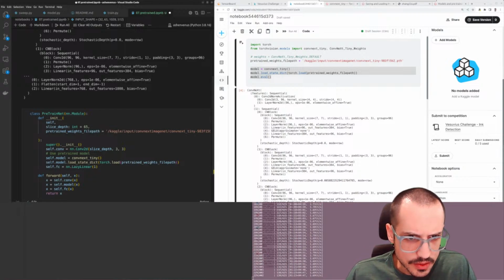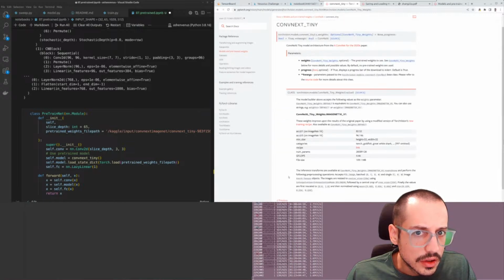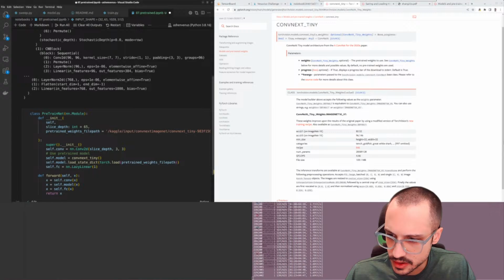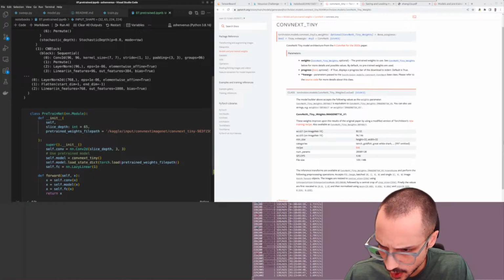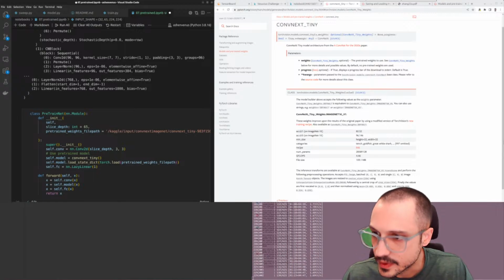I'm pretty sure ConvNeXt requires a specific size. Images are resized to 236 followed by a central crop of 224. Try 224 by 224. And we'll create that X and we'll make the Y. Runs.